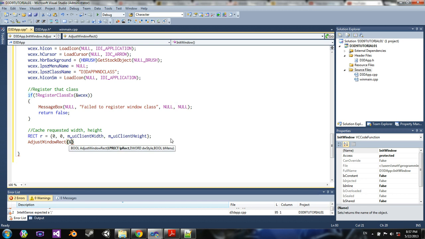We need to pass in R. Pass in this style. Now, this is something that we forgot to actually add. The way Windows works is you pass in a style. Now, WS_OVERLAPPEDWINDOW is the standard. It's a window that can resize, has the minimize, maximize box, the title, etc. For these tutorials, we're always going to basically use overlapped, as well as caption, as well as system menu, and finally minimize box. Now this is a bitwise operator.